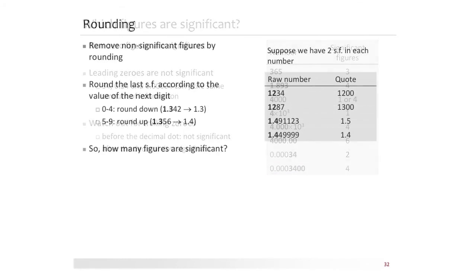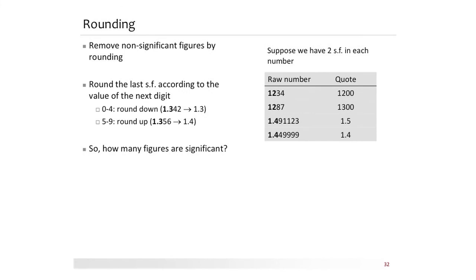Okay. And once you know how many significant figures you have, you can round your result. The rules are very simple. You look at the next digit. If it is between 0 and 4, you round down. If it is between 5 and 9, you round up. So 1, 2, 3, 4, if there are two significant figures in these numbers, will be rounded down. That will be rounded up to 1300, and the same is here, 1.5 and 1.4, despite this being 999. If you round this number it will be 5, and that would trigger this one up. But if you have the whole number, that's still 1.4. That's just a little rule.